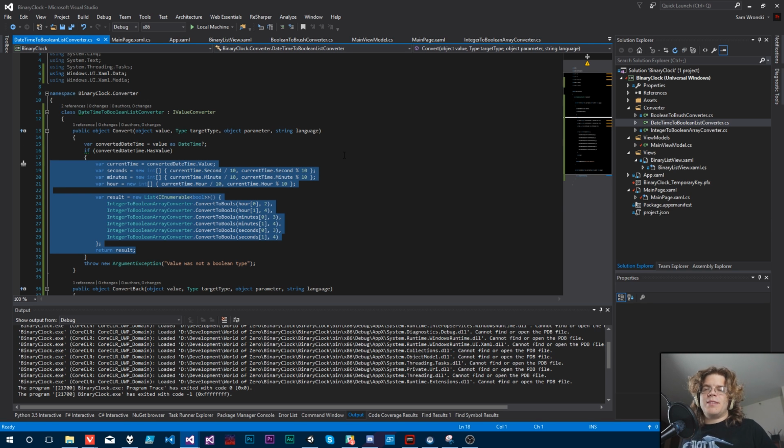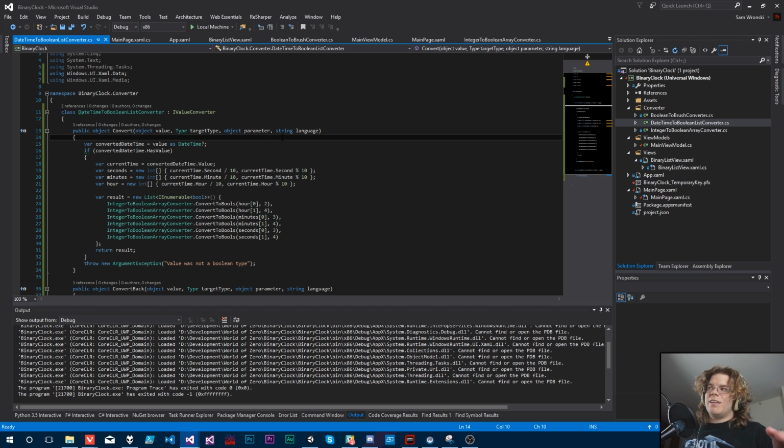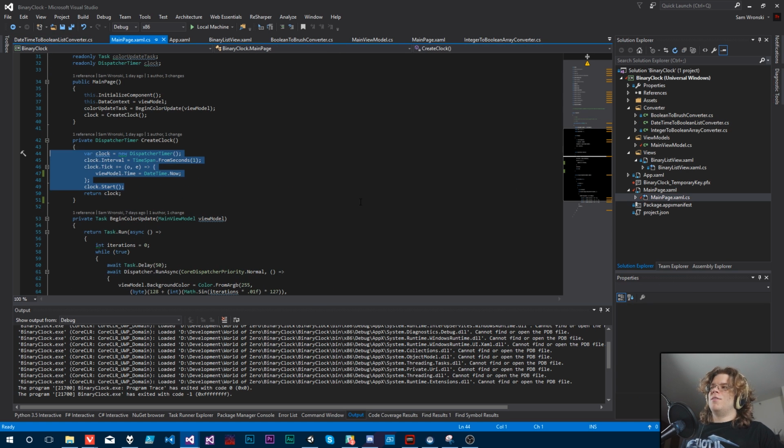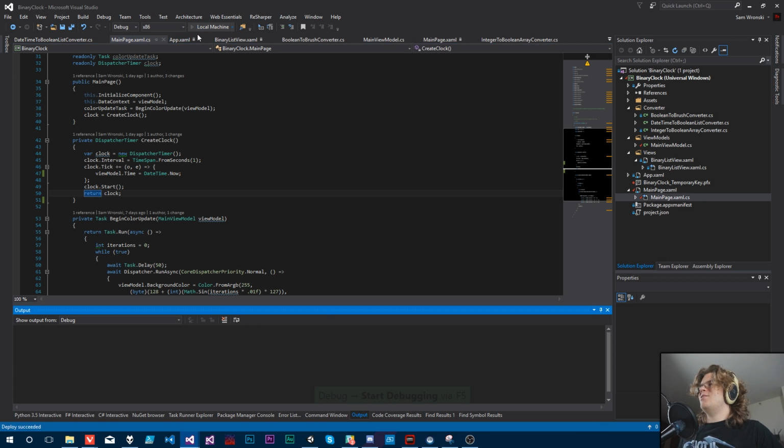It doesn't have to be something that's constantly updating. It can be anything we want. As long as it fits into that date time, I guess, signature or template, we can use it. And that's pretty powerful. So hopefully this is interesting.